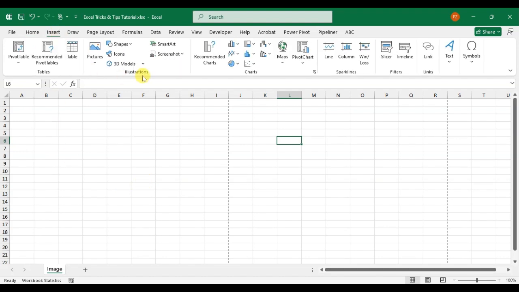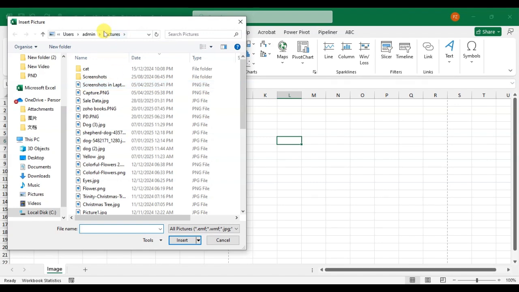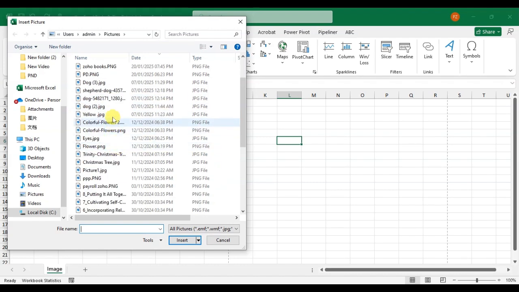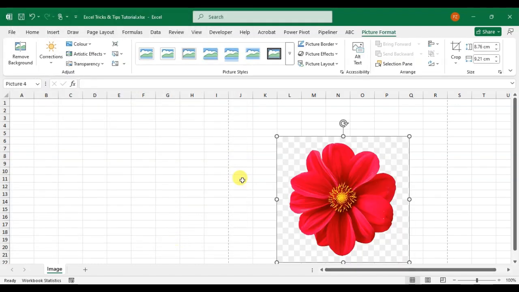In the Illustrations group, click on the Pictures option. You can insert a picture from this device, stock images, or online pictures. I select this device, and you can see your Pictures folder opens automatically. I select the picture, these flowers, and click on Insert, and that's it.